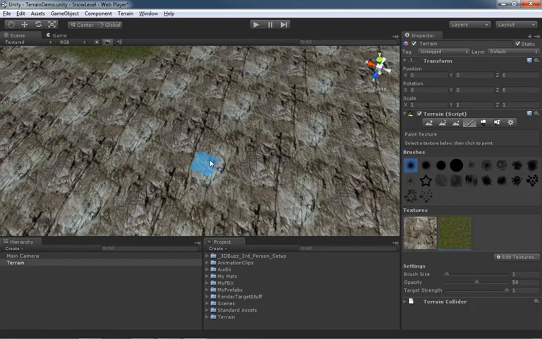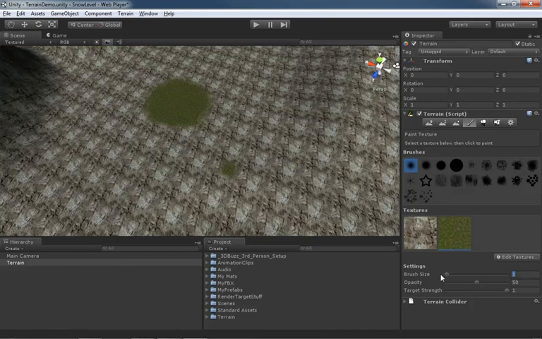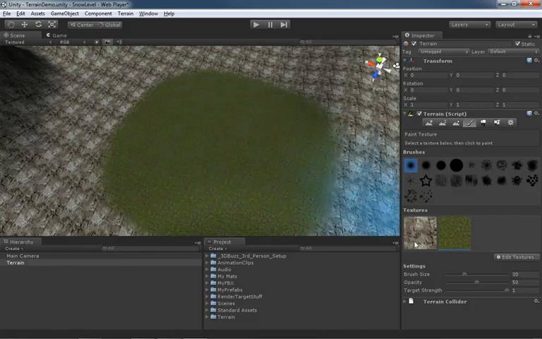Now this means that if I make my brush size too small, we just get down to a single pixel looking brush. And that's just because we had created a very low resolution splat map for this particular terrain. Now I'll set this to something right about there, and we can just paint out. Now our other two values are opacity and target strength.